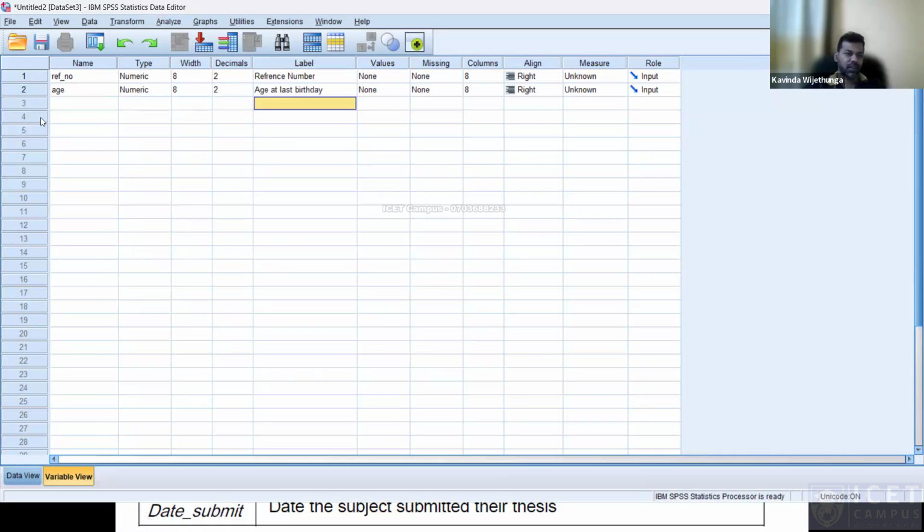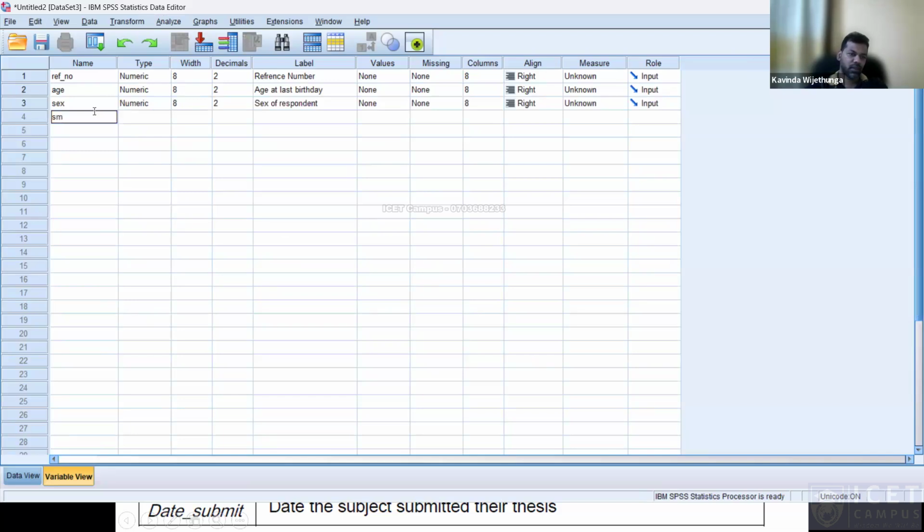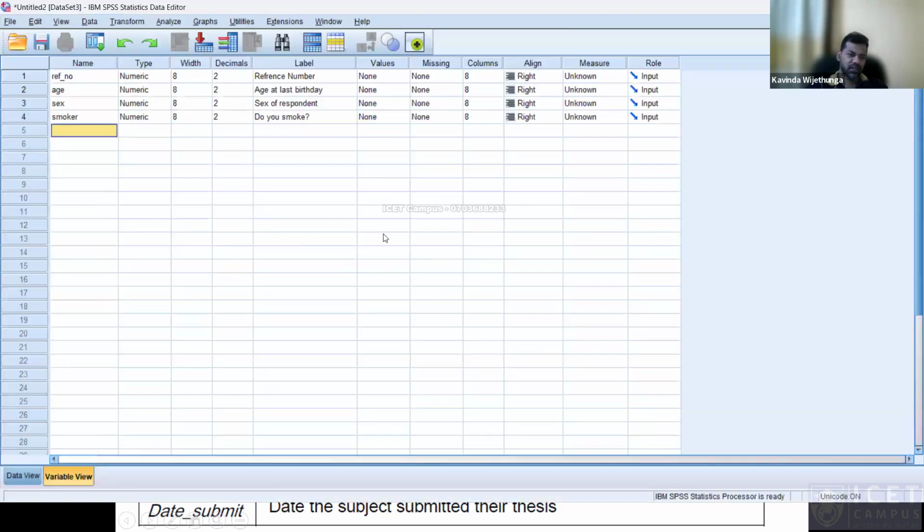Okay. Third variable, sex of respondent, is the label. Next one, smoker. Do you smoke? Fifth one is six. Do you smoke cigarettes?